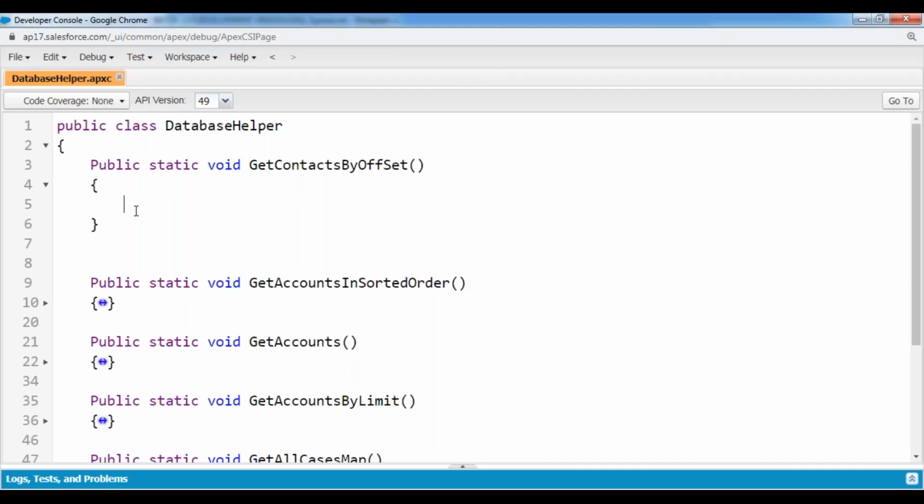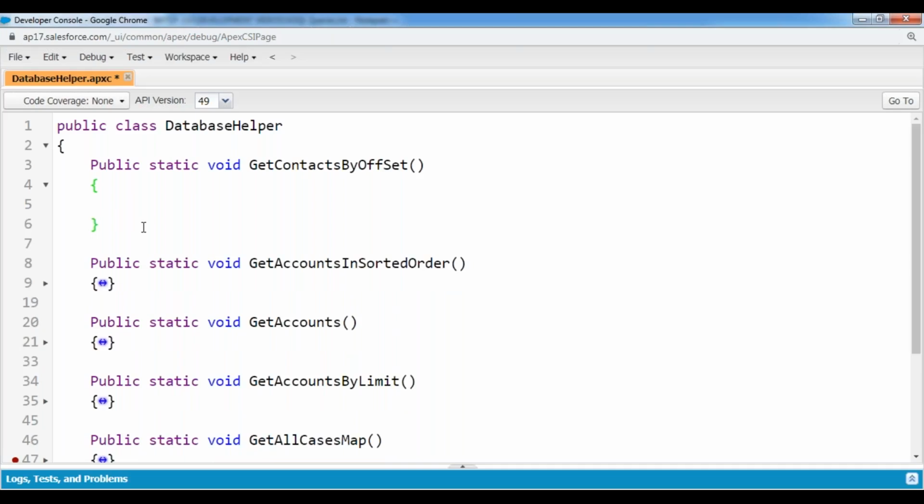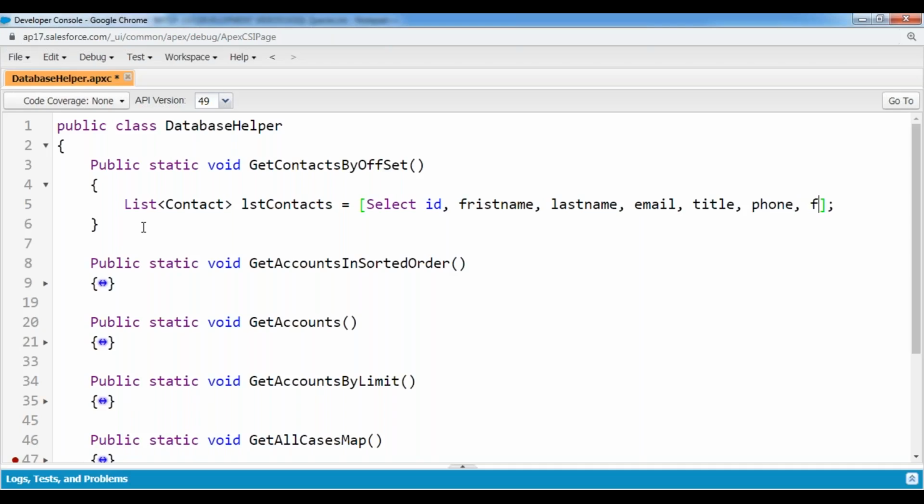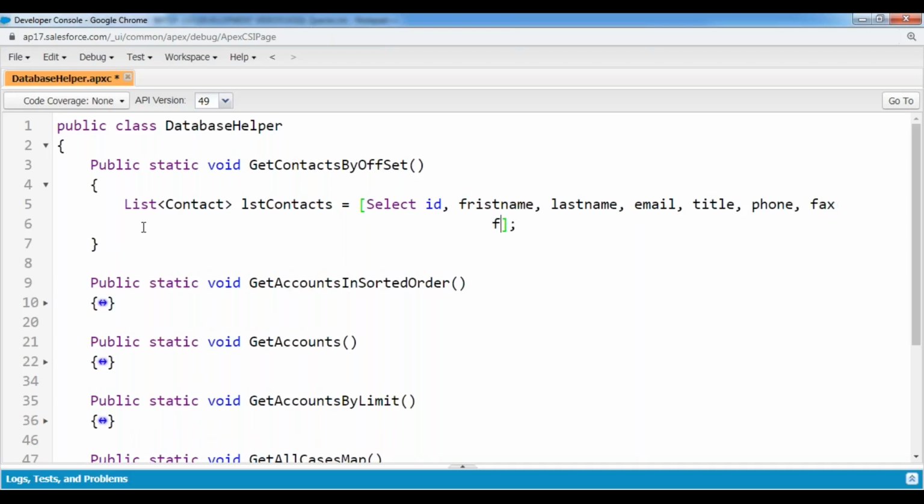Now, I would like to collect all the contacts first, and then I will show you how we can skip a specific number of records. I'm declaring a list of contacts, lstContacts. I'm going to collect: select Id of the contact, FirstName, LastName, Email, Title, Phone, Fax from Contact.